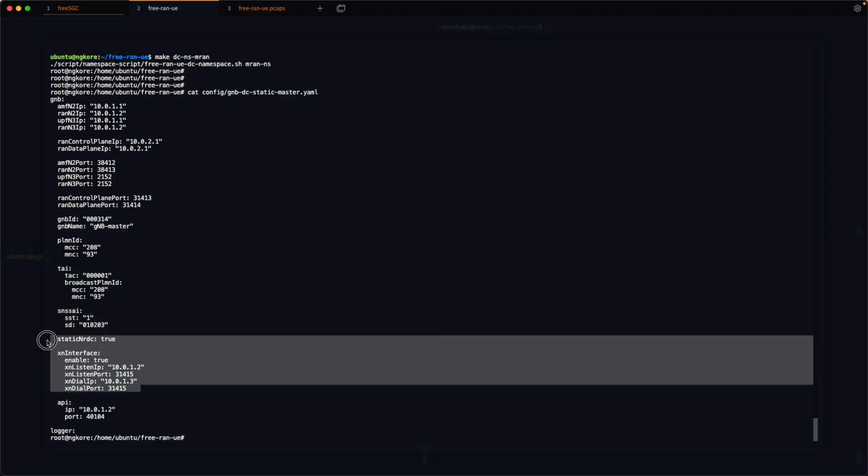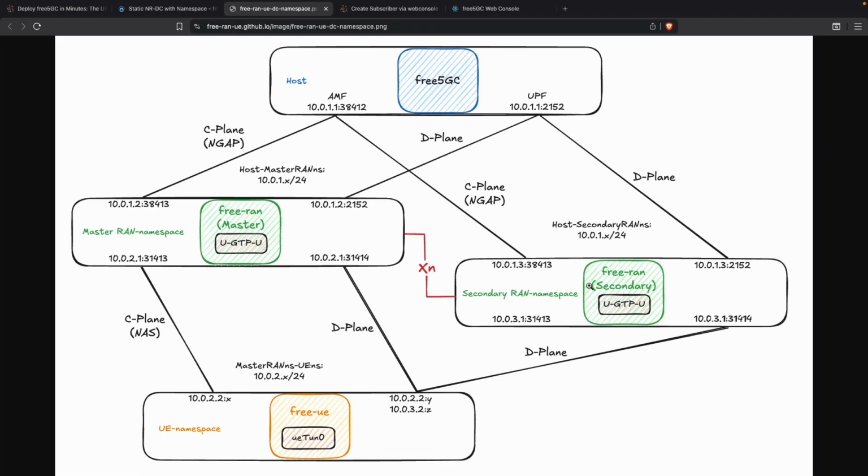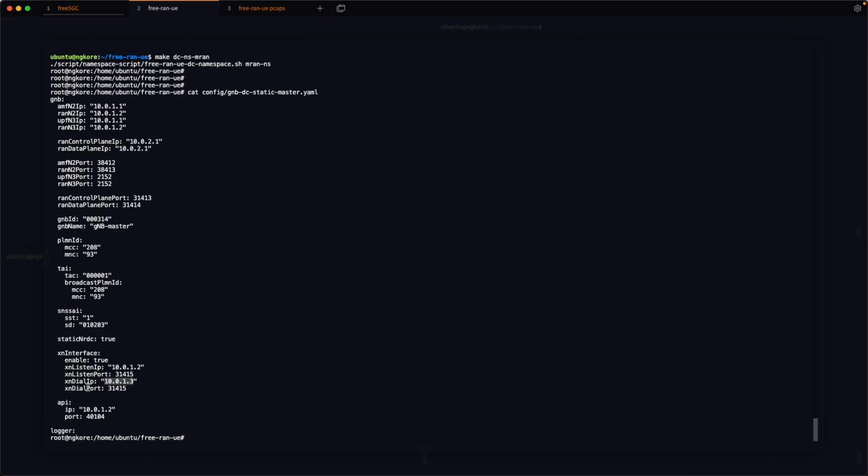And now this is the important part, because here we are setting the Xn interface to true, and we are also setting the IP of the Xn interface. For example, the listener of the Xn interface is this main gNB, and then the secondary gNB will be having a different IP. You can see here. And then we have the port defined on which there will be the Xn interface, and that's pretty much it.